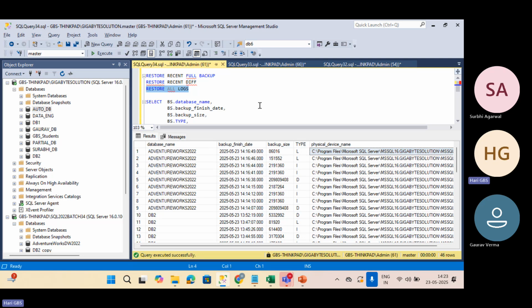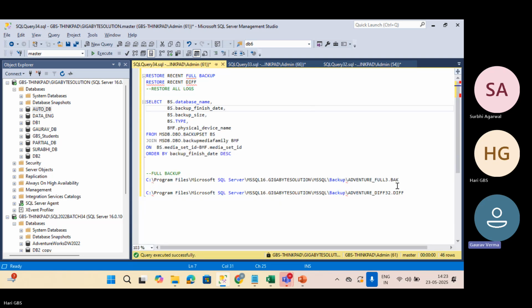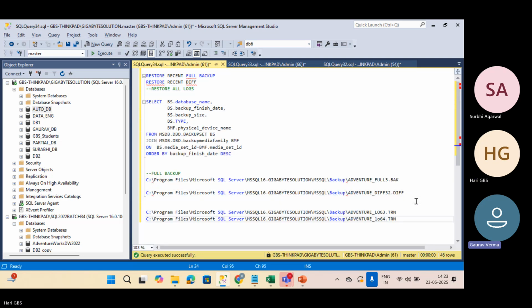So what is the restore basics? See this: restore all log files from the last available differential backup. So we need to restore this one also and this one also, both files. Is it clear? These two are the transaction log backups. And in a crash scenario, we have to use the tail log backup also.